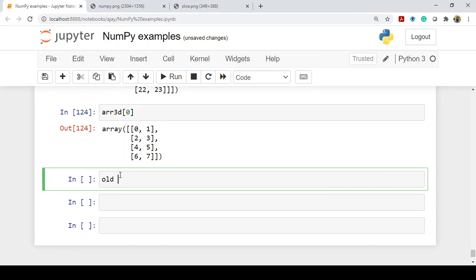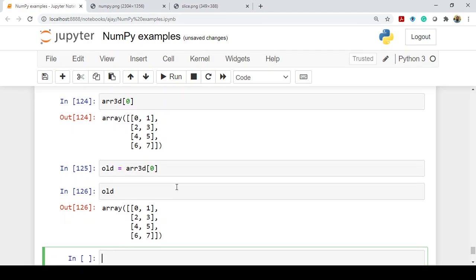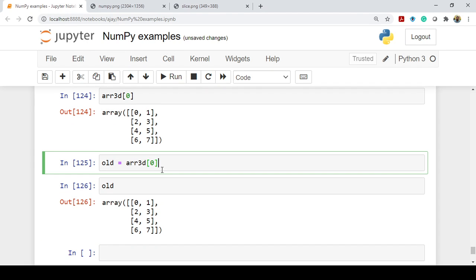Now what I am doing is I am going to copy this. We have already found ARR 3D of 0, so I am copying this element to another array. So old is actually this thing. For copying, if you want a separate copy, you can use this copy function. Then we will have a separate copy of that, not the original thing. So for this example, I am creating another copy of this array.